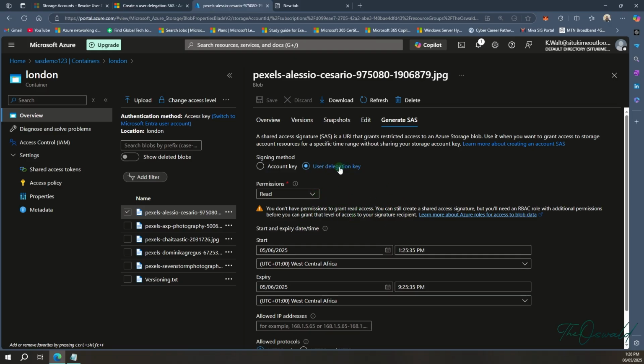So we have to assign a role to our user, which is this user account right now, to ensure that he has the possibility of doing this. And it's not every role that has the ability to generate a user delegation key. The user delegation key is going to be generated by the user account on Entra ID, and that user delegation key will be used to sign the SAS. It's not going to be signed with the access key, but with this user delegation key.